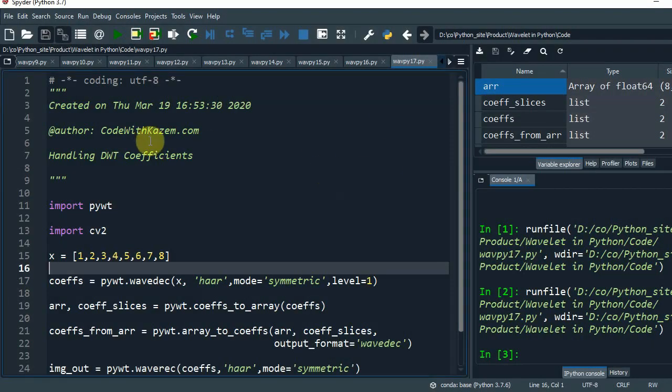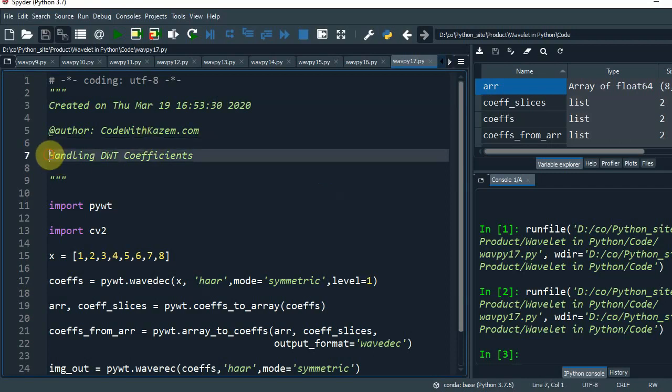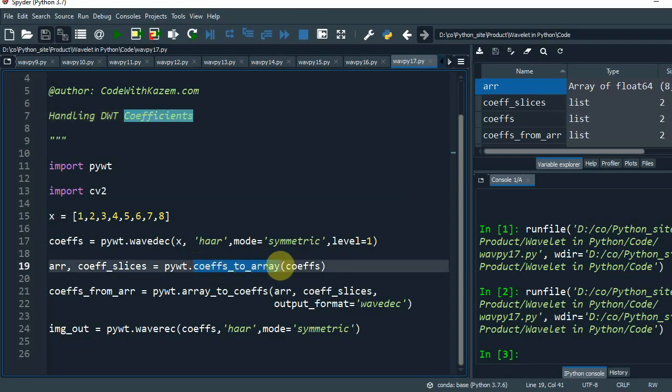Okay, in this toolbox, in this library, there are some functions for handling discrete wavelet transform coefficients. These functions help you to convert the coefficients from the previous command in this toolbox to an array. This array simplifies your work for applying it to, for example, an artificial neural network or another classifier. This function is coeffs_to_array.